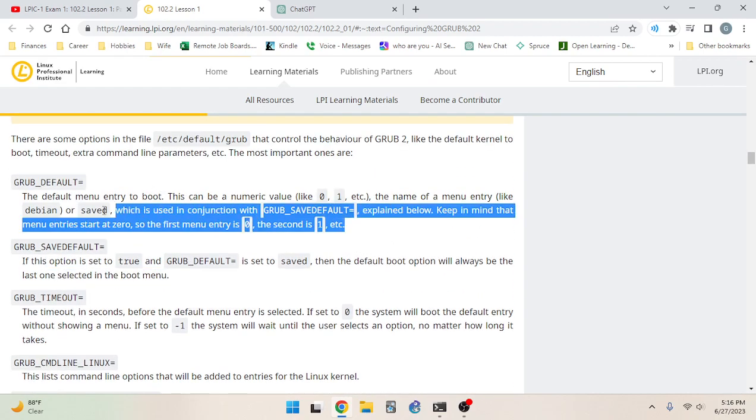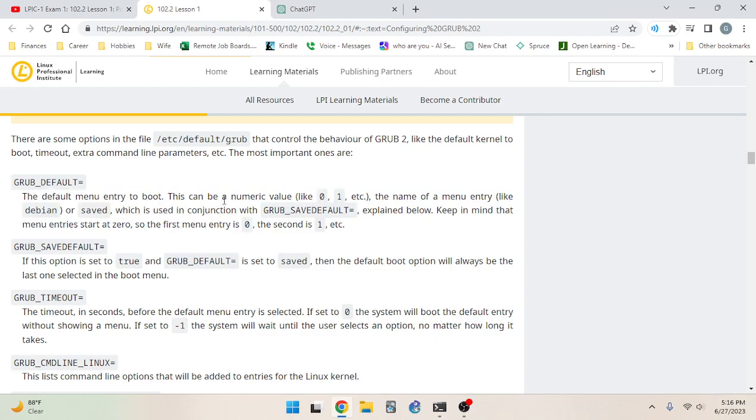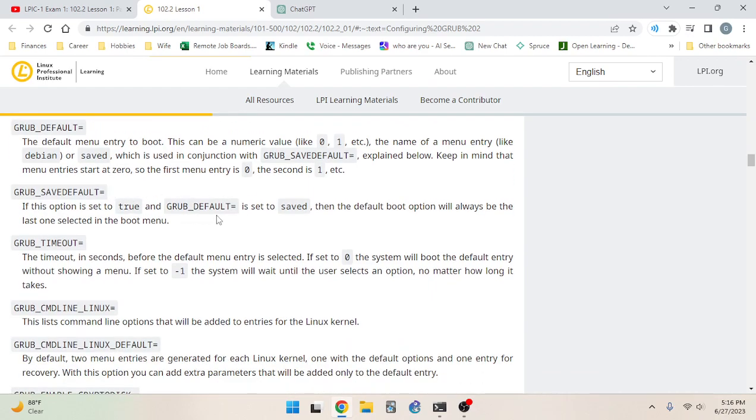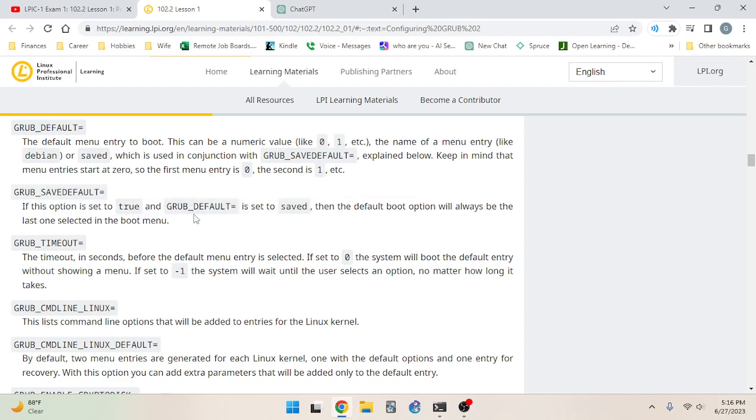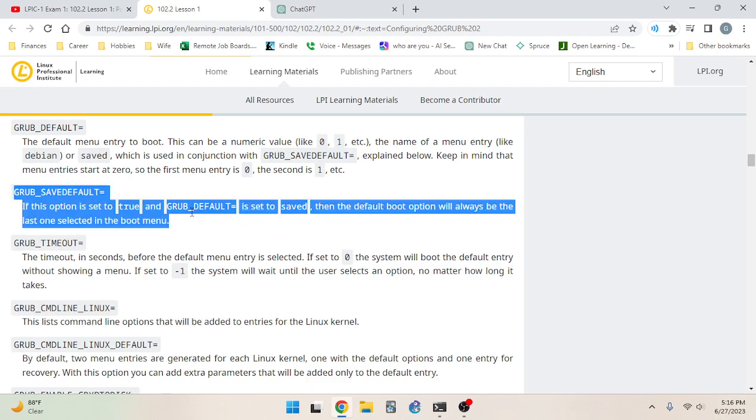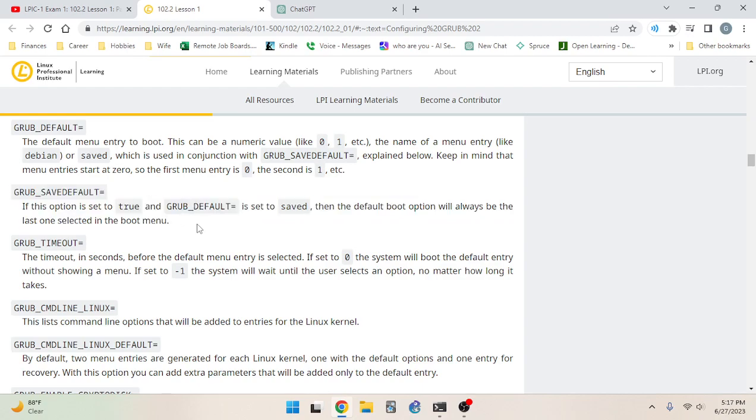So the first one, if you've got multiple operating systems, you can select which one you want to boot by default. The next one, you can say that if you select a new one, the one you select will be the one that's default next time you boot up. And that could be a really useful one to have on, because then you don't accidentally boot up to the other one the next time.